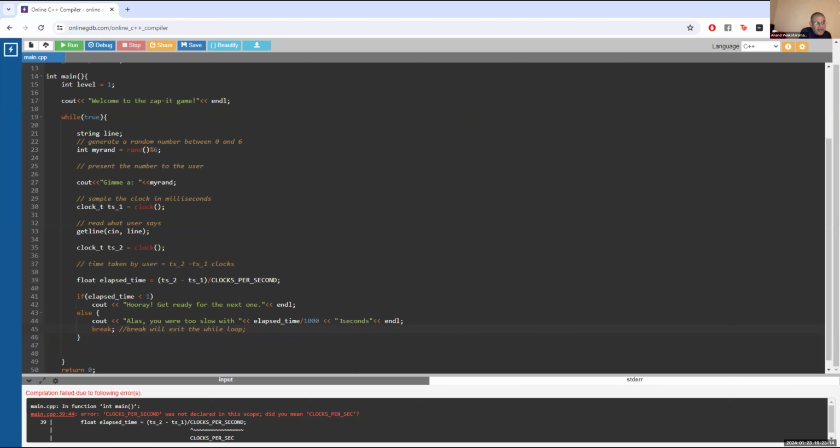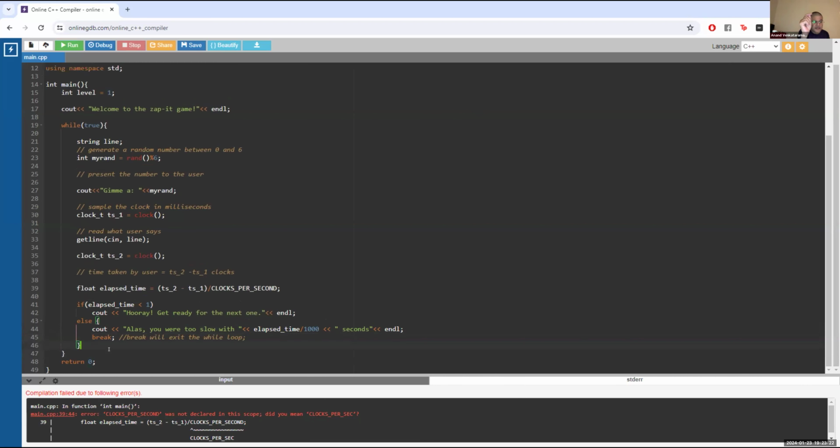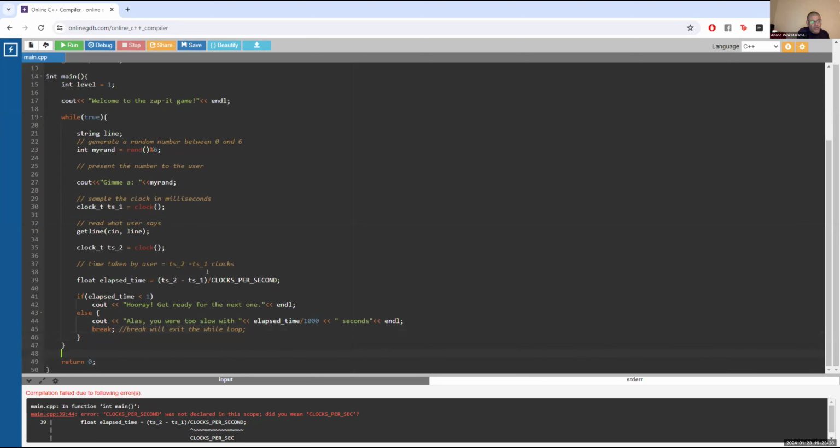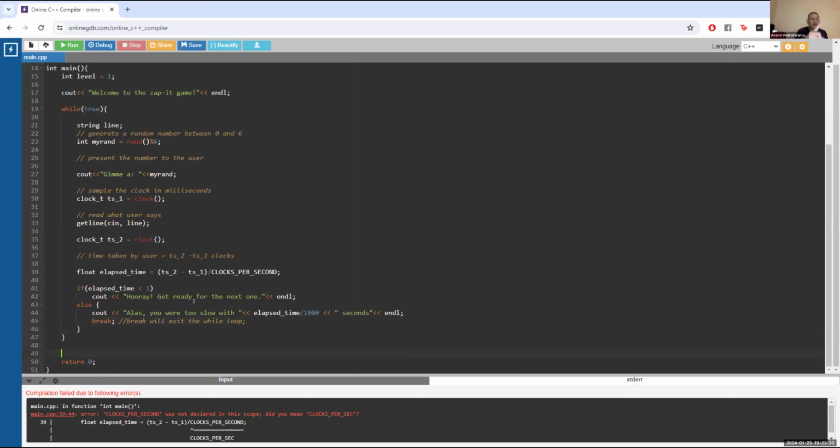Now clean up the blank line on 47. And before the return, you can get rid of the blank line. Go to the end of 47 and hit enter, one more enter. And go up now and say cout, thank you for playing Zap It.